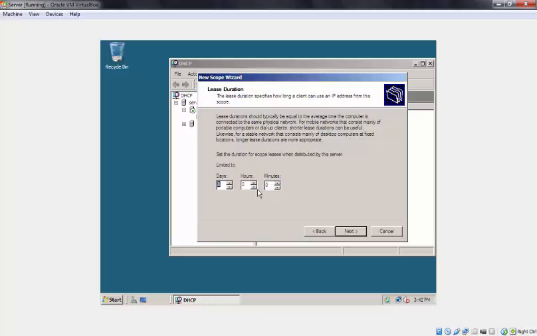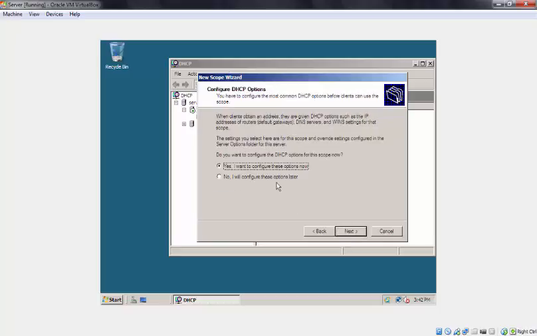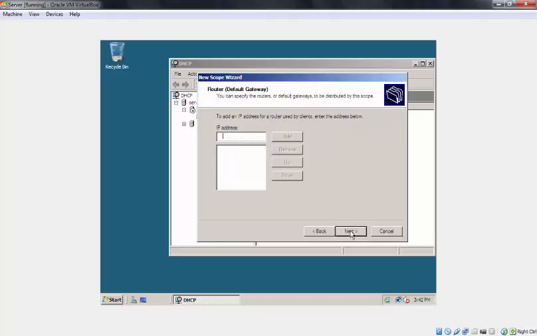This lease time here actually indicates the time an IP address remains on a client or host before it changes. So we're going to zero this out here. We're going to change this to just 1 minute. Hit next. I'm going to select configure these options now. Next. And this is an additional option if you want to add an IP for a router used by the clients. We're going to skip this because we're not using a router in this particular network.